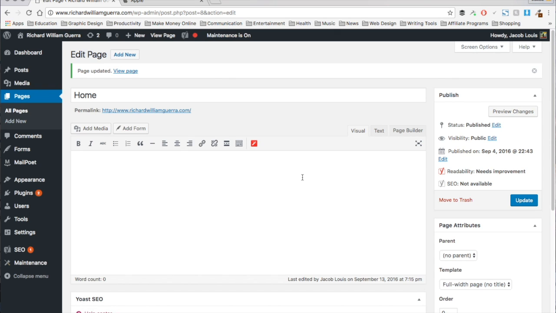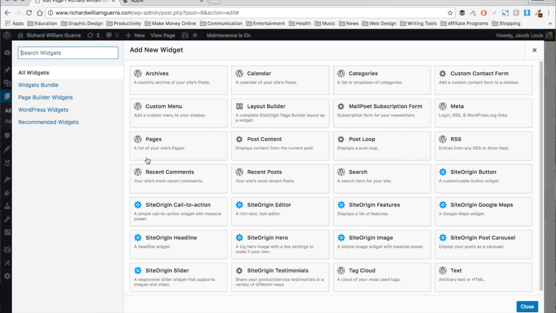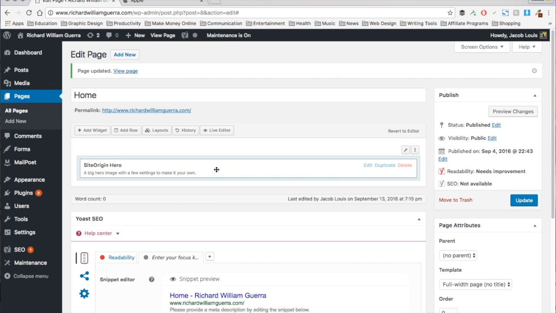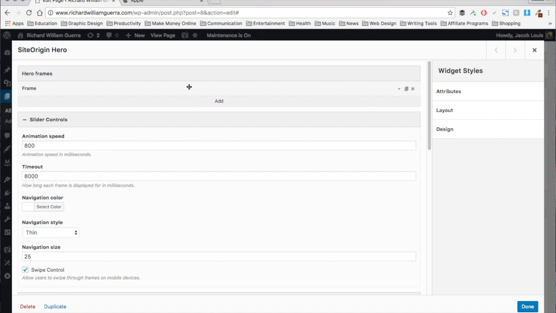Now, Siteorigin Page Builder gives you this extra tab here, so I'm going to click on that, and I'm going to hit this Add Widget button, and we're going to select Siteorigin Hero. So now I'm going to click on this to go into it, and I'm going to add a frame. You can actually use a single frame, or you can put a slideshow in here. For now, I'm going to use a single frame, but I may add more later.